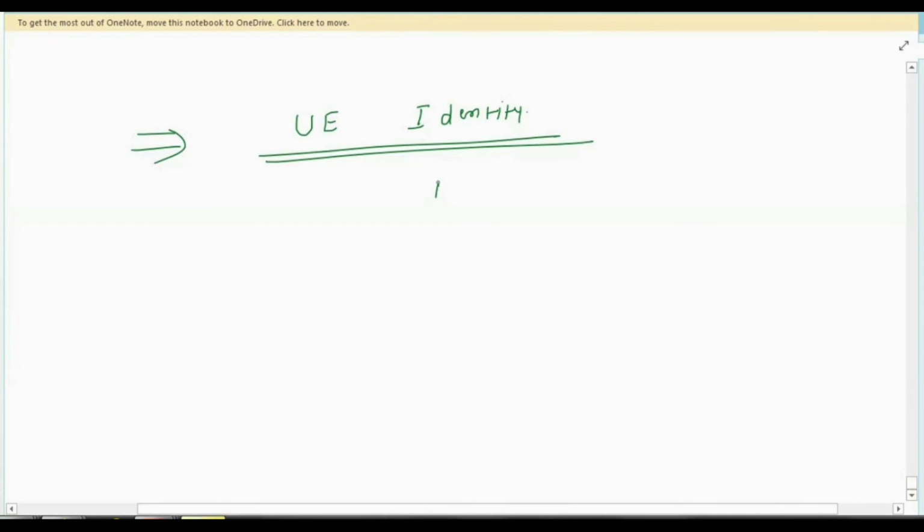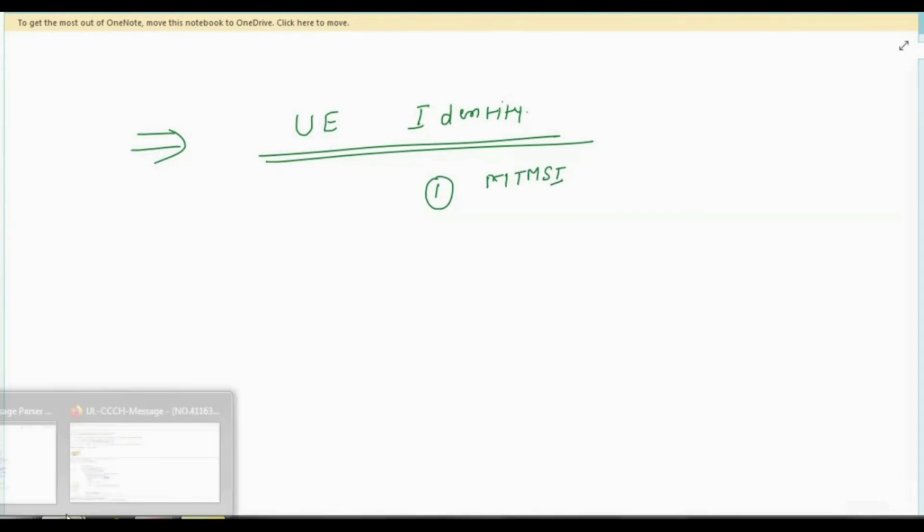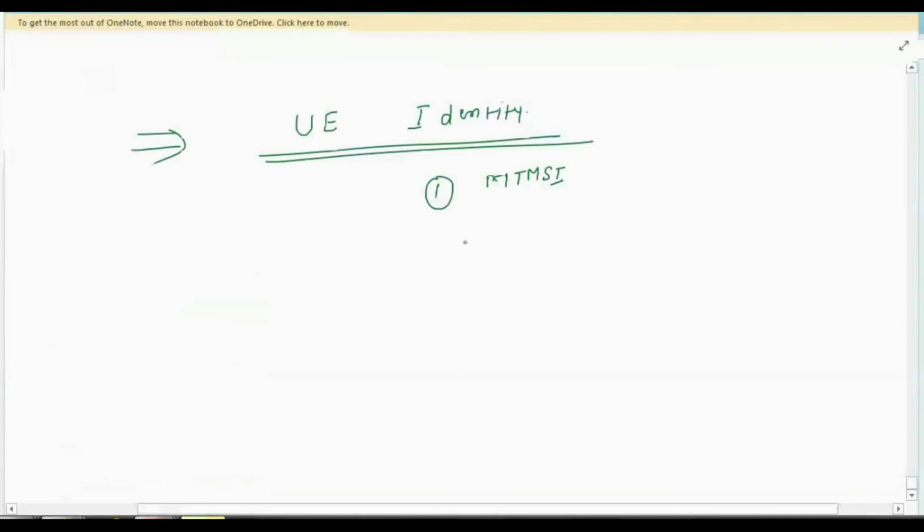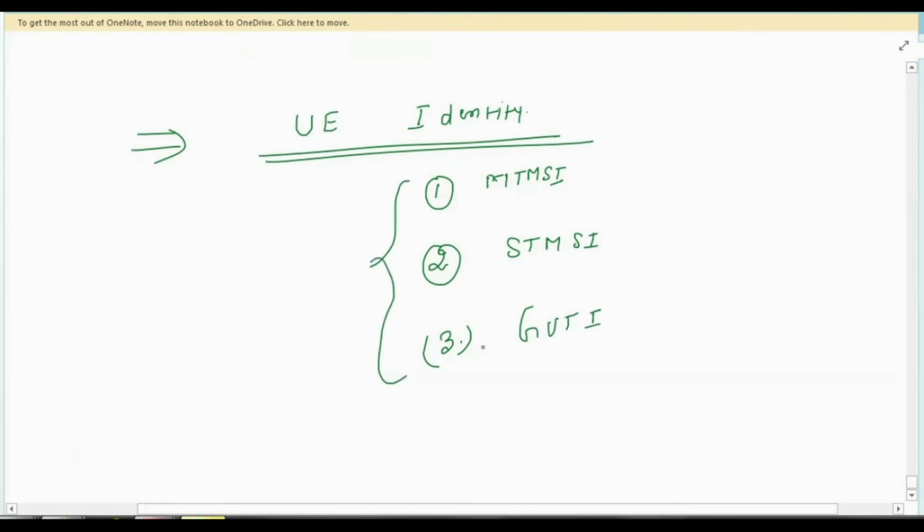So here, first we will see the M-TMSI. Then second, the S-TMSI, and third, the GUTI. So these three identities are used to uniquely identify the UE.